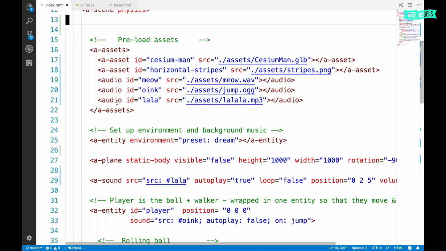And the next step is to put the assets in. What you can do with assets is, you don't need to put the URLs directly into your entities, because that's also kind of not so nice to look at. You can preload them. There's an entity called a-assets, into which you can put all the assets that you will be using. And it preloads them for you, so that you can then use them in your code.